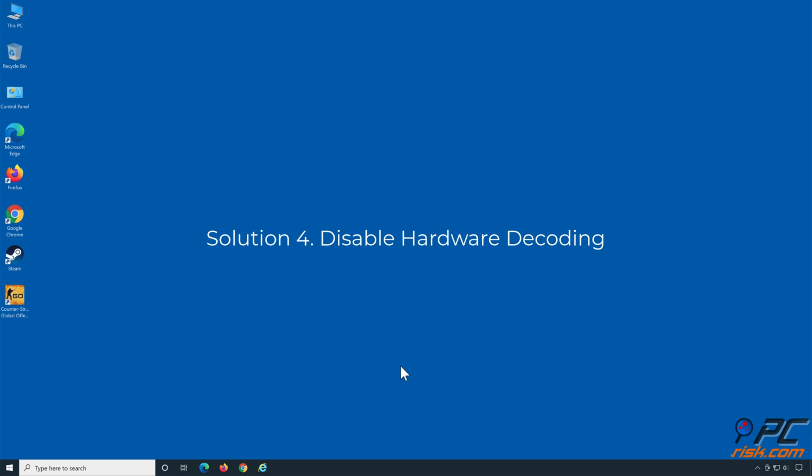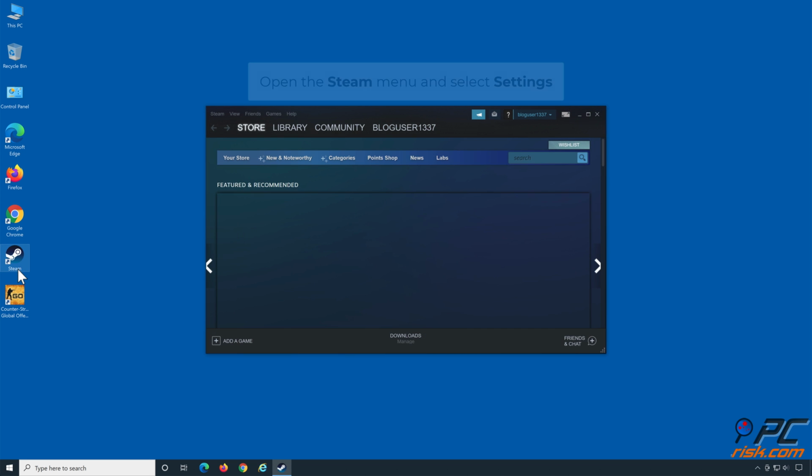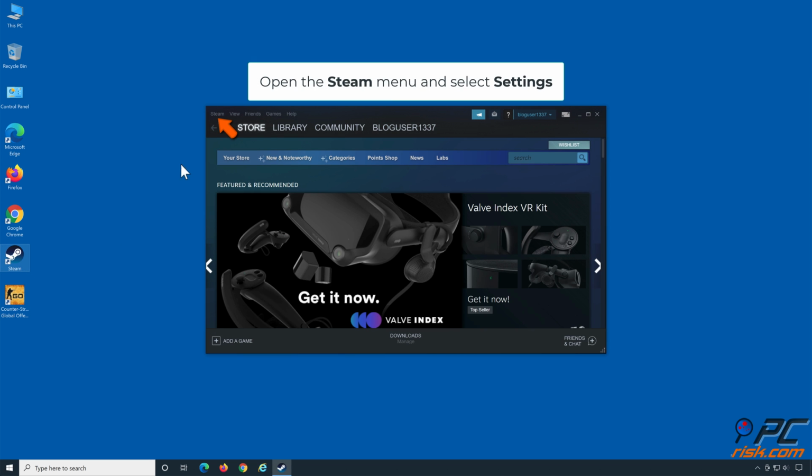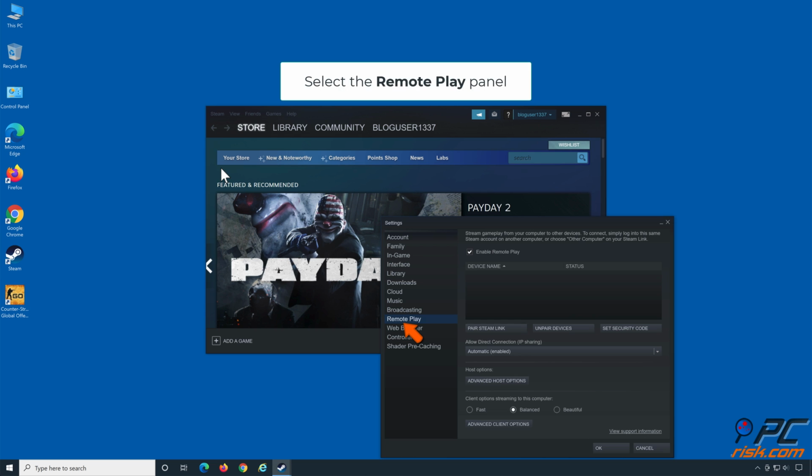Solution 4. Disable hardware decoding. Open the Steam client on the guest PC. Open the Steam menu and select Settings. Select the Remote Play panel.